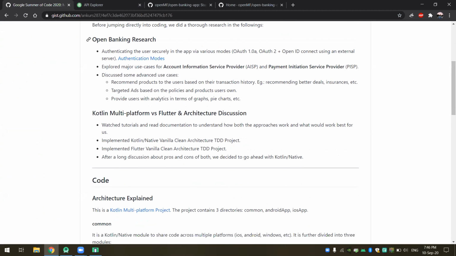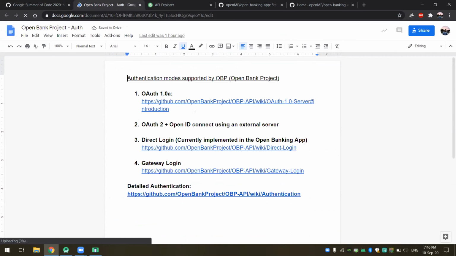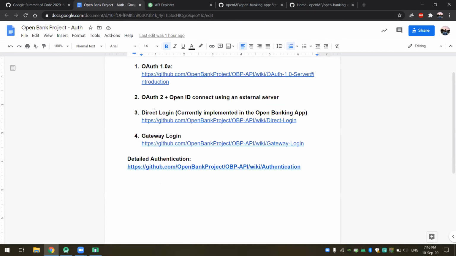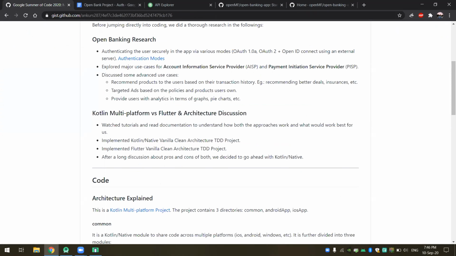And this major research we did was in the authentication modes. So basically, to authenticate the user with the app, there were quite a few options we had, like OAuth 2.0 plus OpenID. OpenID is basically a unique ID which is required to connect using an external server. So we can have an external server. Currently, we have implemented direct login to authenticate the user, and there's one more option, that is gateway login. In case you want any further information on that, you can just go here and explore.